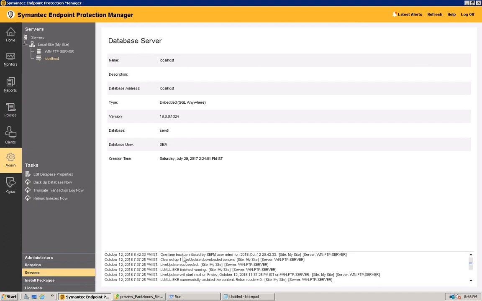I was talking about backup, so it is still going on, it is not completed. Once it is completed, it will show you that it is done successfully.